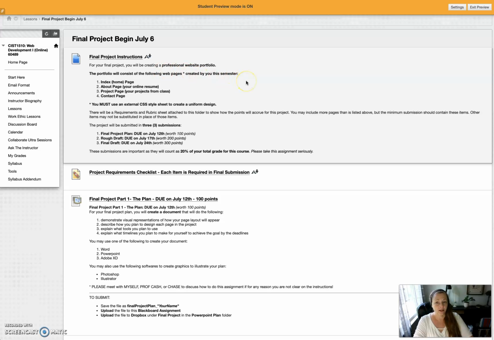For your final project, you will be creating a professional website portfolio. It will have to have an index, about, a project page, and a contact page. So your index page is basically the landing page that someone would go to when they first go to your website. On that page, you need to explain what the purpose of the site is so that your visitors who visit your site understand its intention.